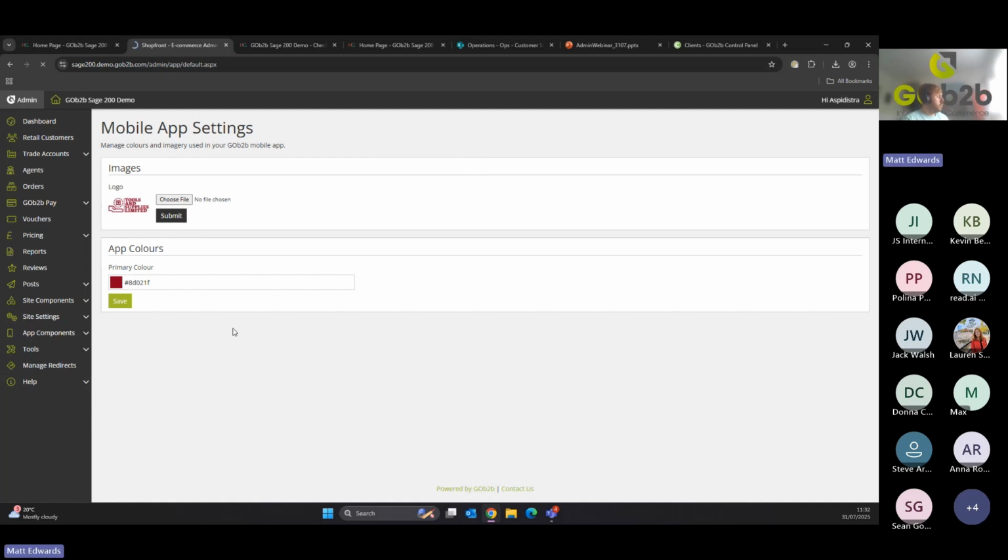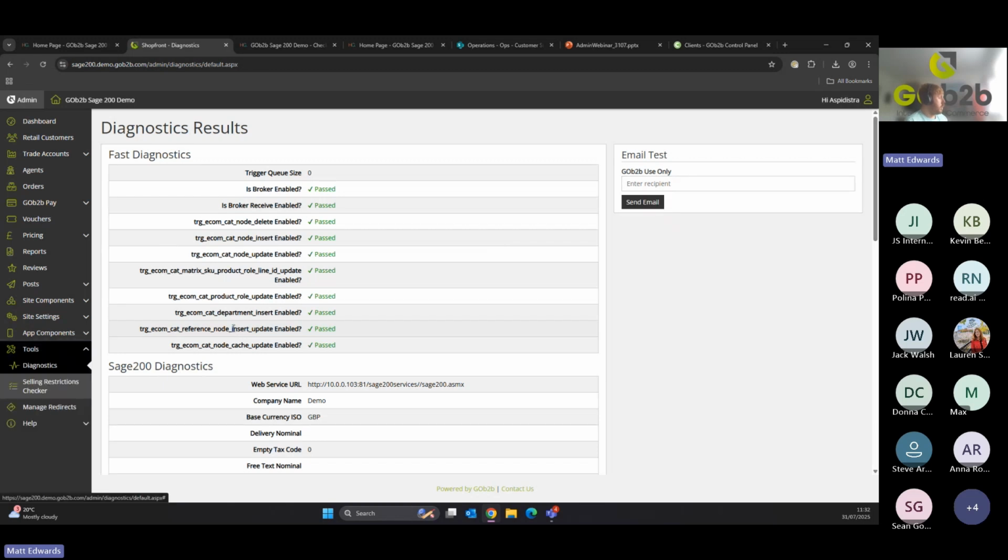So let's move on to diagnostics, and we'll just wait for it to load. Diagnostics is your go-to if you ever think that there is something wrong with the website. It gives you a lot of information. A lot of it may look confusing, but there are a few key elements for you to look at. And as I said, this page will look different depending on your integration.